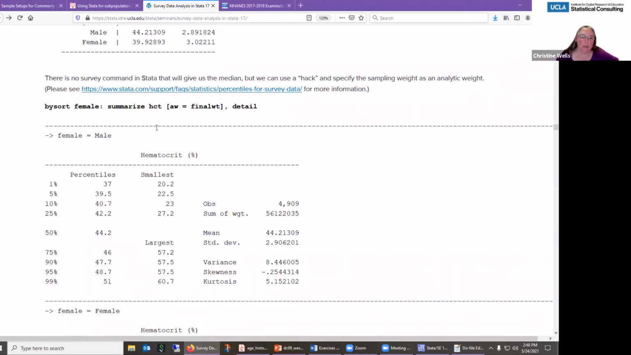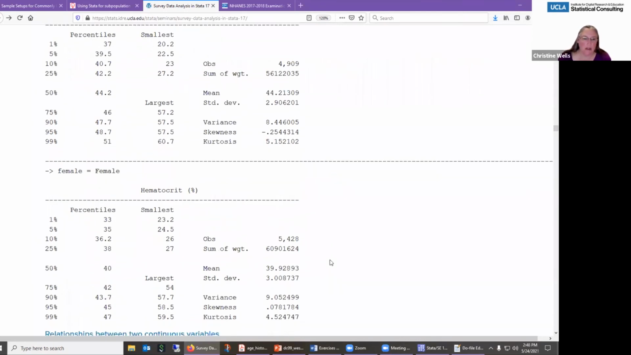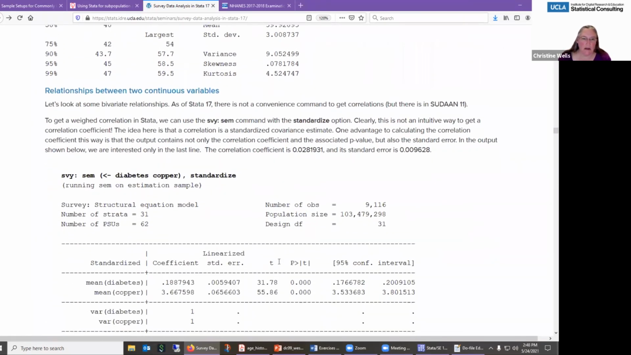But you will see a couple of places where all of a sudden they've switched to an aweight and people are like, wait, how can you do that? It's because the math for the point estimate is the same, but the math for the standard error is actually different. So that's what that is there.